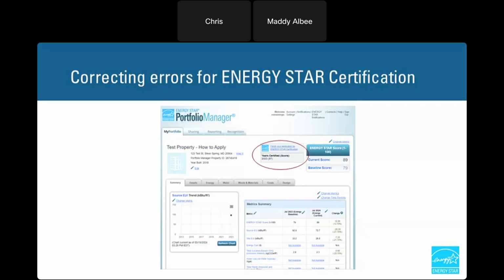Once you have corrected those issues, you'll go back to the summary tab of your property, and you'll see that it says finish your application for Energy Star certification, and you can click into your application process from here.